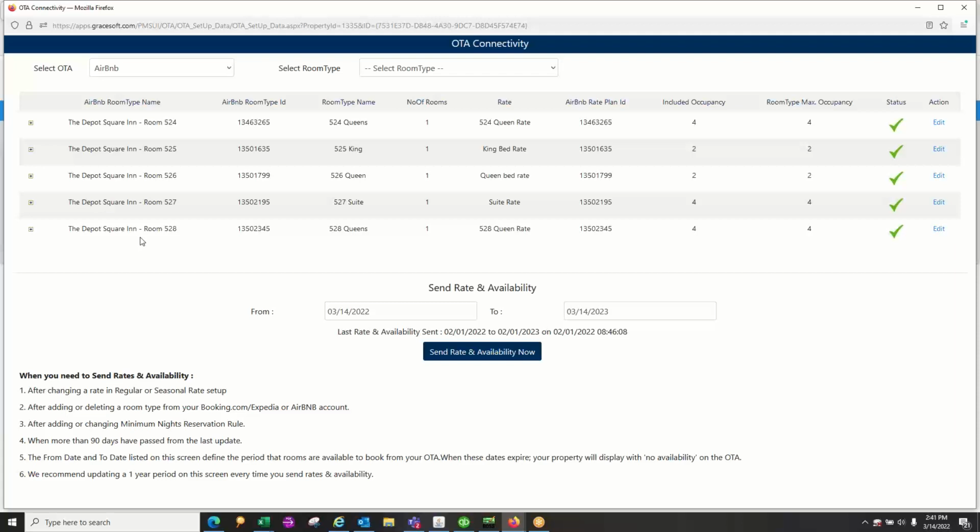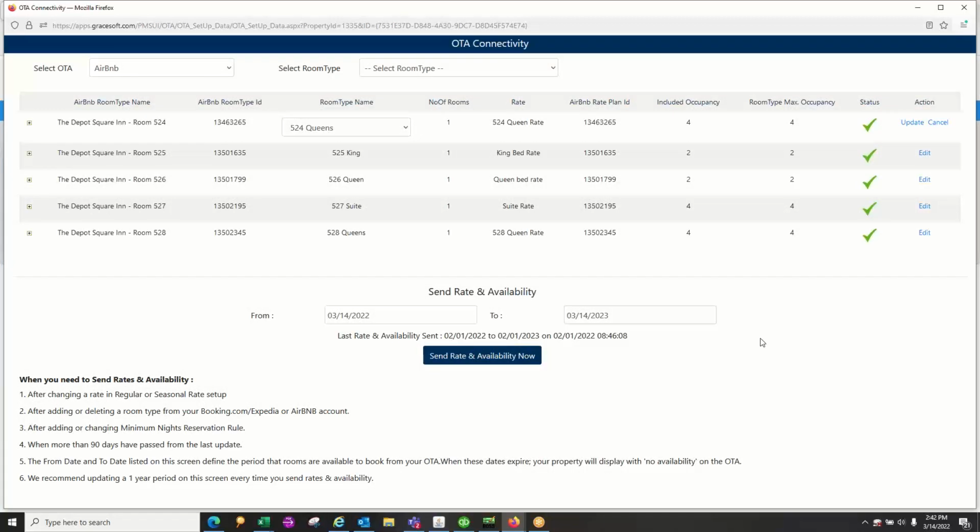What we are seeing here is the OTA connectivity screen, and what it displays for us is a list of the Airbnb listings. For each Airbnb listing, you see there's a room type name from Easy Innkeeping that is synchronizing with the Airbnb listing. So this is an overview of your listings. Then you'll see that if needed, there's always an option to edit a listing. If you click on edit, you'll see that it'll open up some of those options.